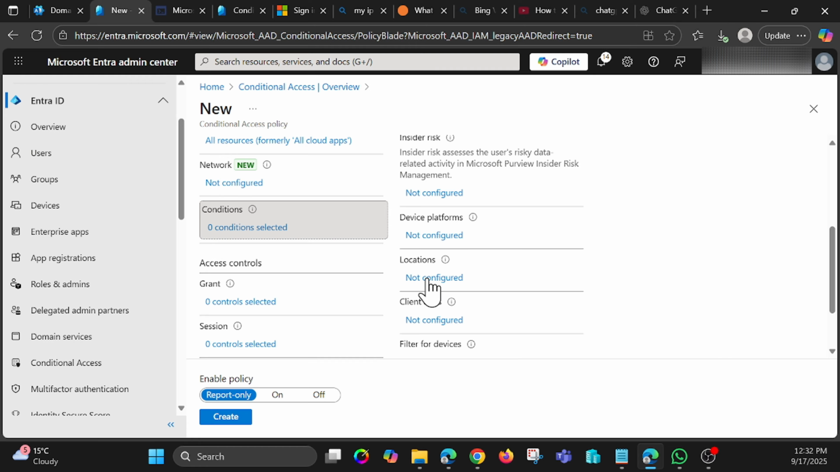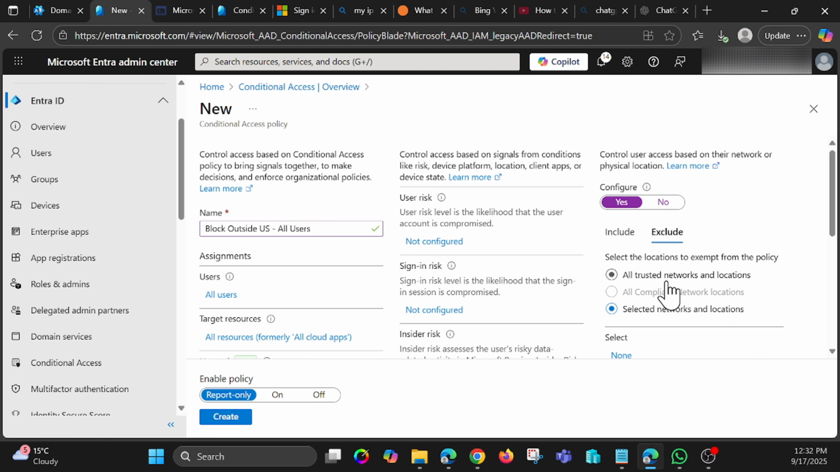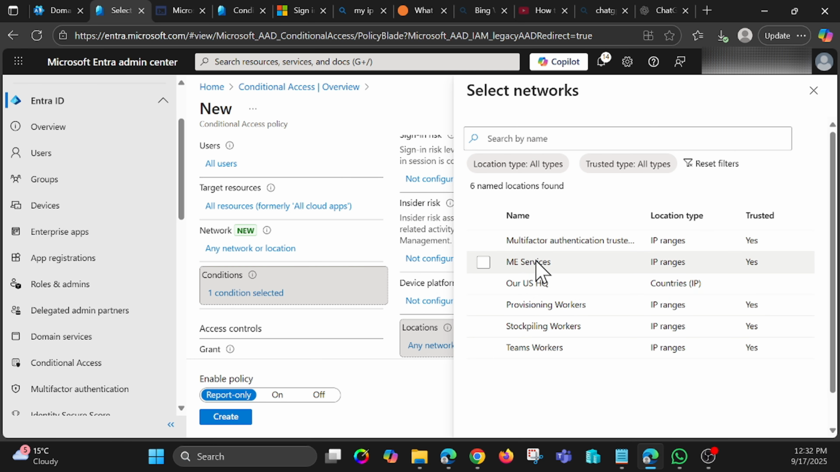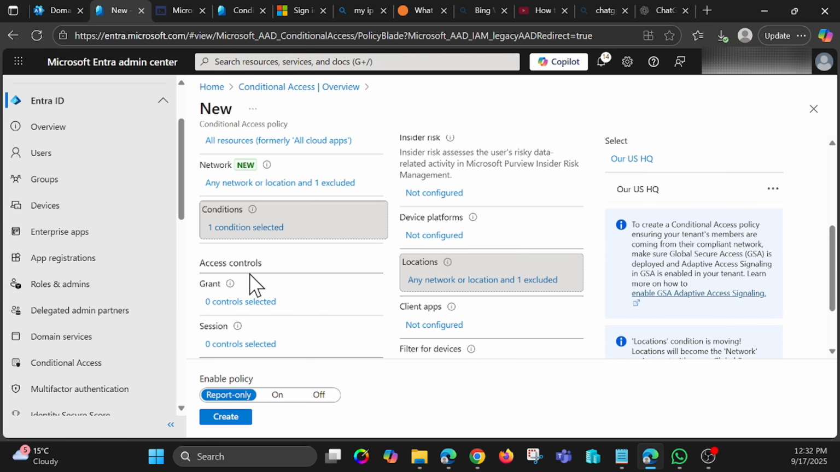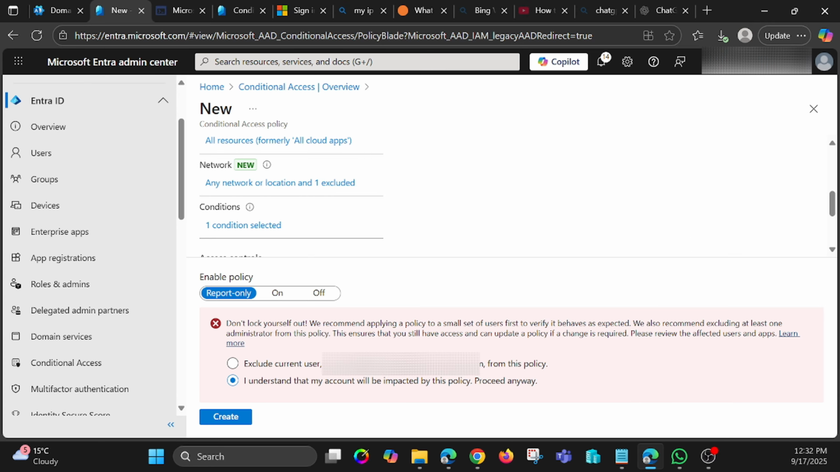Then for this policy, I will select the location. Then I'll configure it to say yes. Then I'll include all locations. Then under exclude, I will select the named location I created earlier, which is our US HQ. Then I'll save. Then under the access control, I'll click on block access. Then I'll select save. Enabled policy.